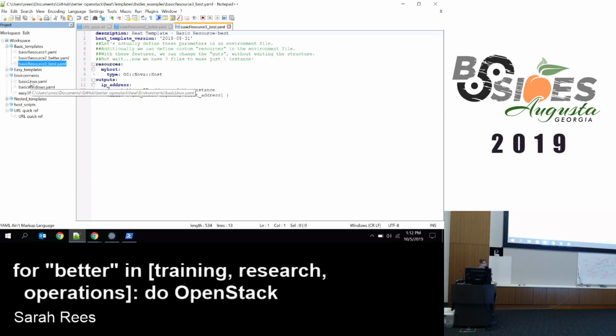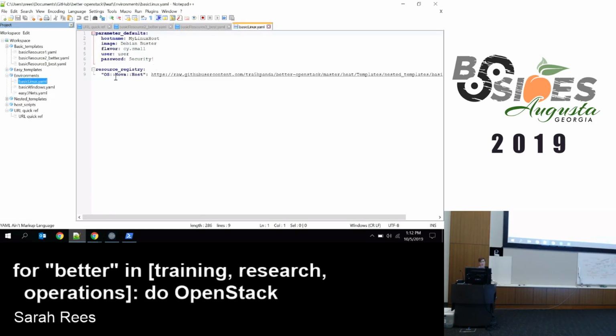So in the environments, you'll see like basic Linux, you'll see OS Nova host. This one points to a YAML, which is basically, remember that first one? It was just the basic, that's what it is. It's actually refined a little because it's nested, and then it also uses functions to kind of compress it.